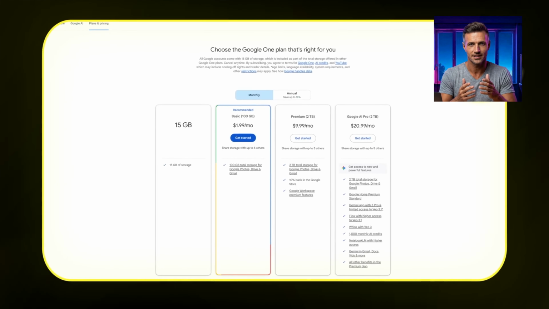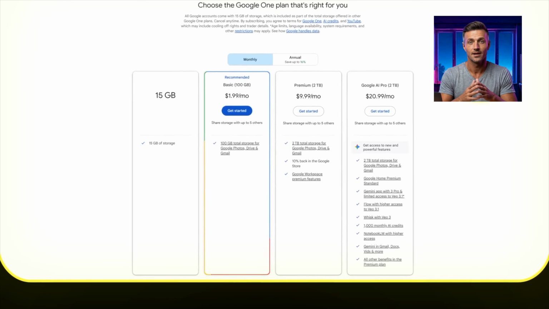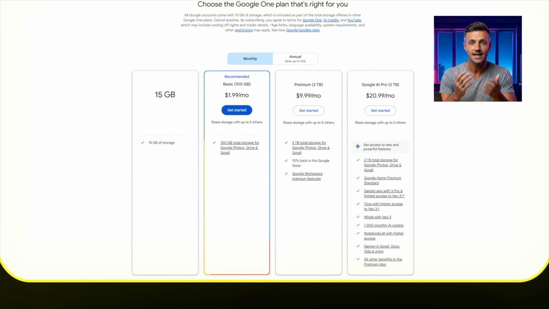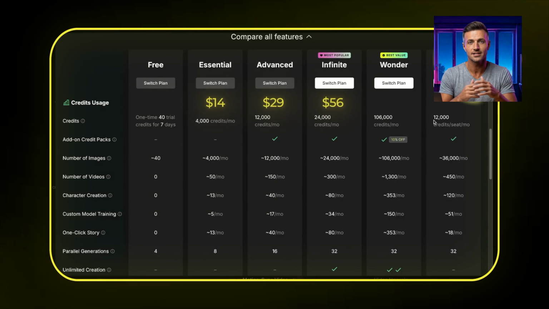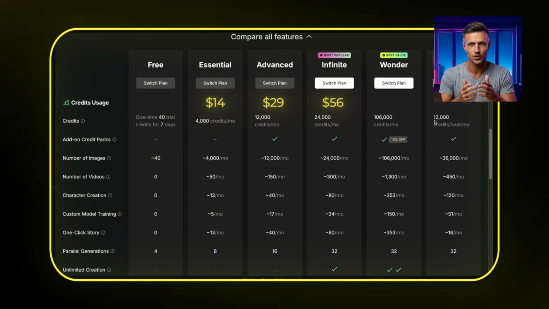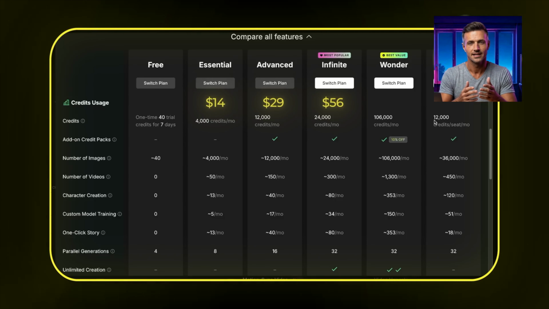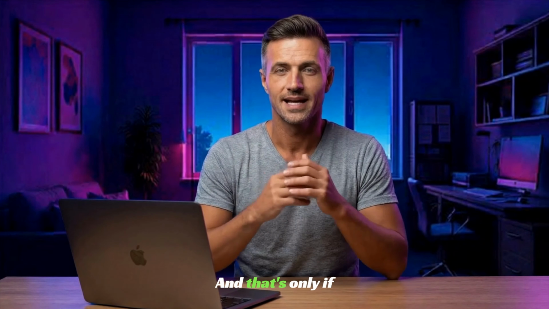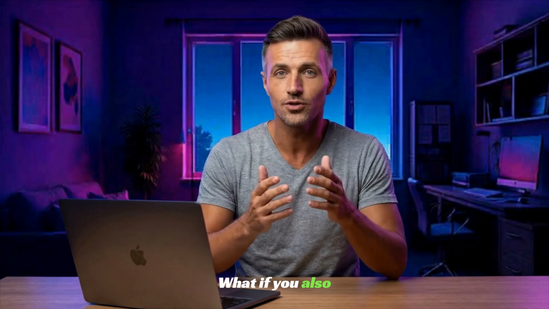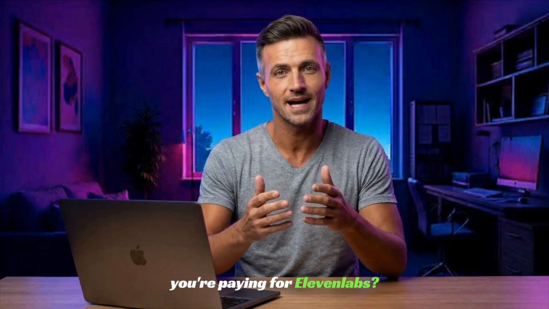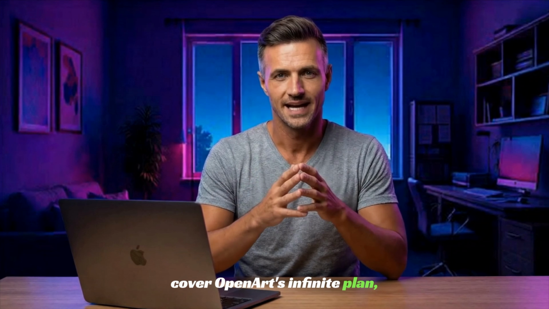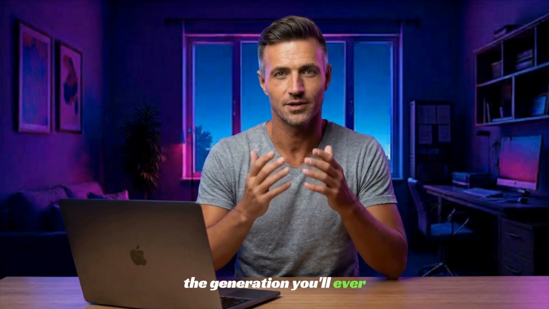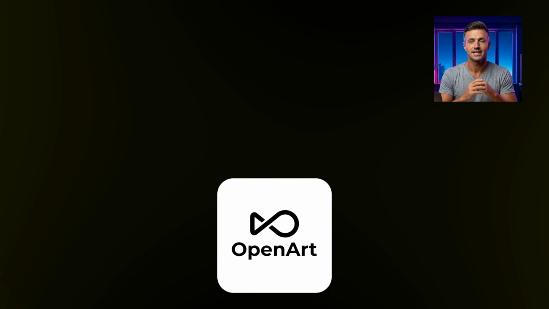The crazy part about this is that Google's AI Pro plan alone costs $21 a month, and that's just for access to a couple of models. With Openart, for roughly the same price, you get access to the same models and more, plus 12,000 credits monthly on the advanced plan, and much more flexibility than you could ever have with just Google. And that's only if you're using Google. What if you also want Kling? Or if you're paying for 11 Labs? Suddenly you're already paying enough every month to cover Openart's infinite plan, which gives you all the generation you'll ever need. So for me, using Openart is a no-brainer.